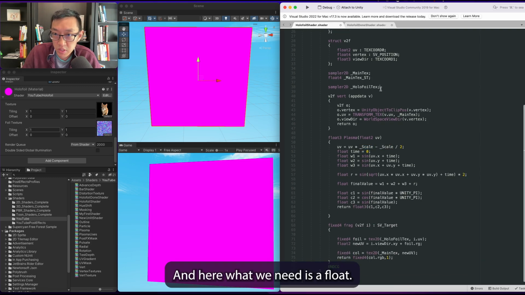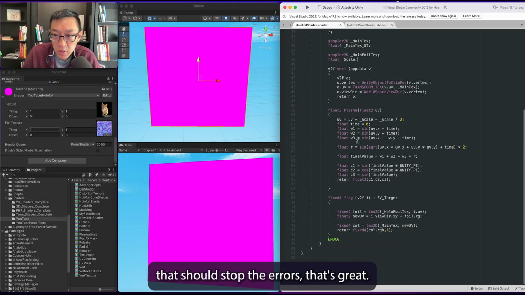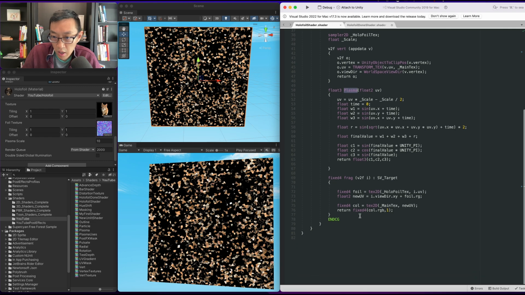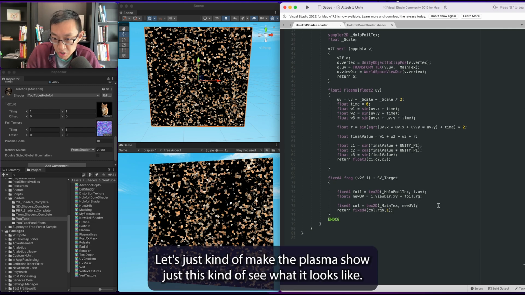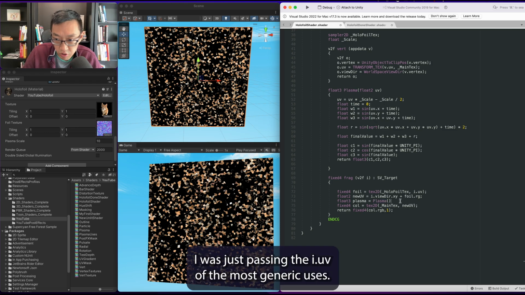And here, what we need is a float scale. That should stop the errors. Great. Let's just make the plasma show up just to see what it looks like. I'll put it over here. Float 3, plasma. Go to plasma, and we'll just pass in the i.uvs, the most generic UVs.